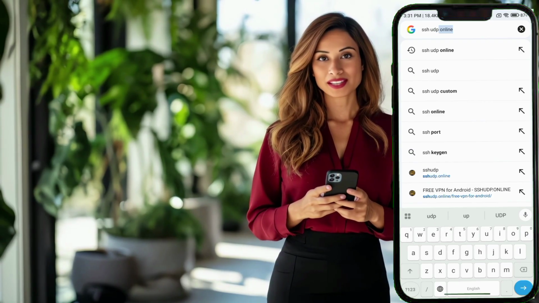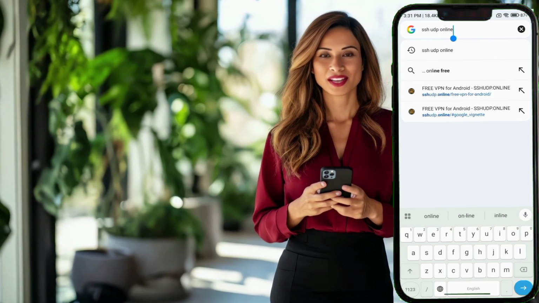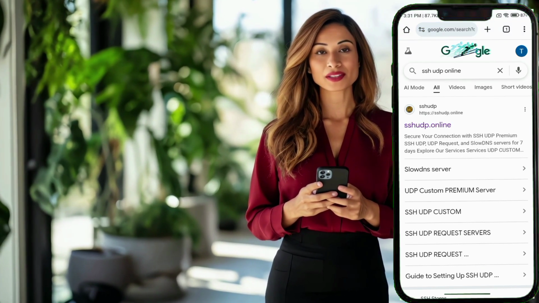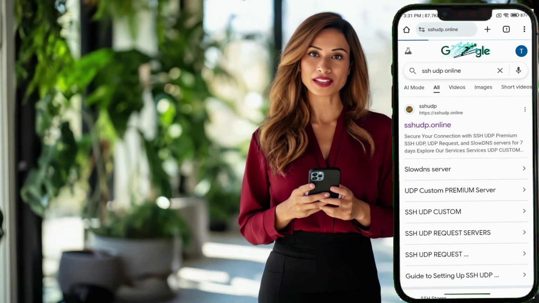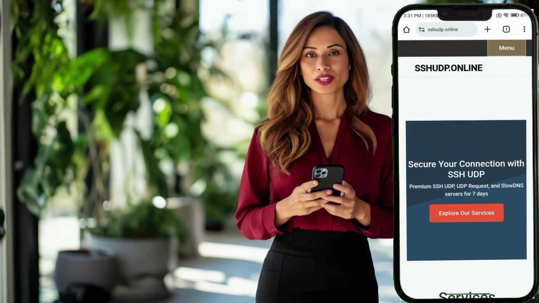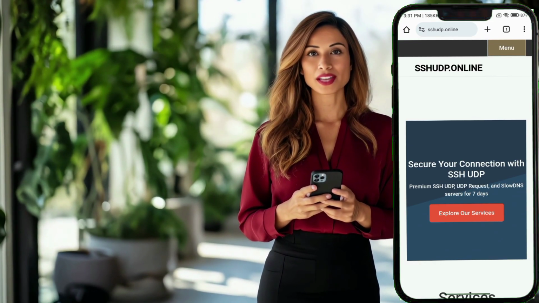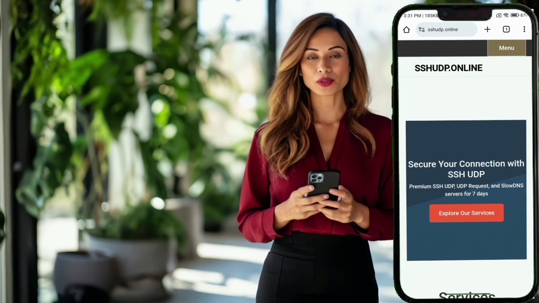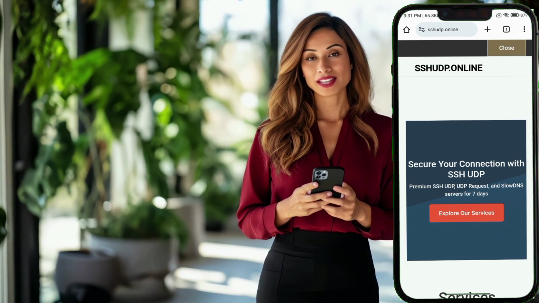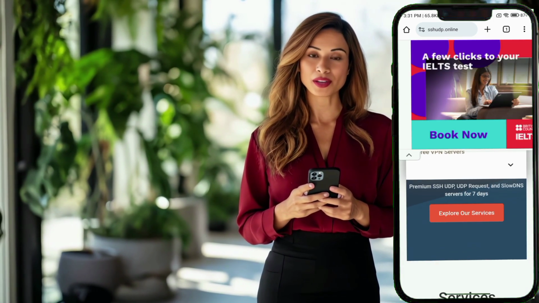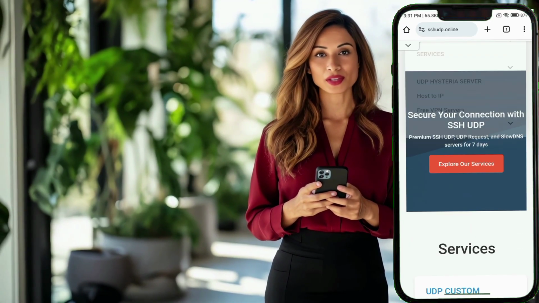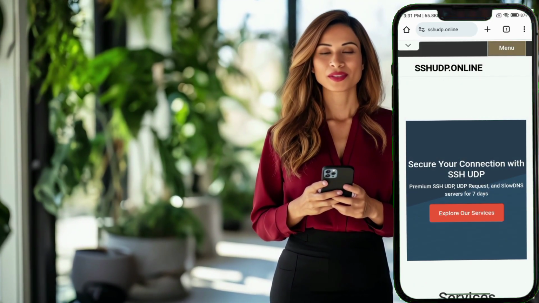Once your browser opens, go to the search bar at the top and type the name of the website where the VPN file is available. After typing it, tap the search button. From the search results, look for the official website link and open it. In this tutorial, we will use the website SSH UDP Online. Always make sure you select the correct website to avoid downloading anything unsafe.